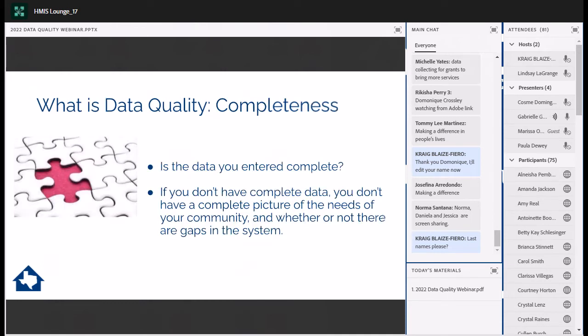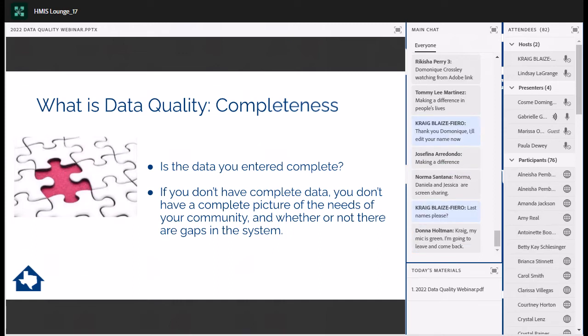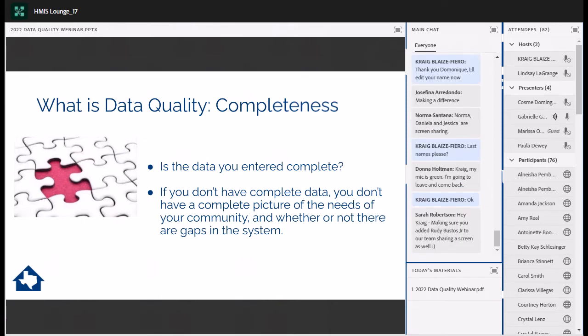So the first thing I wanted to talk about was the components of data quality. And the first overall concept we'll take a look at is completeness. This is a very straightforward component. Is the data complete or is it not? This can impact our work because without complete data, we don't have a complete picture of the needs of the community and whether or not there are any gaps in the system.